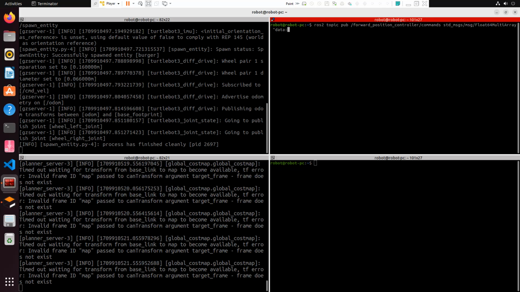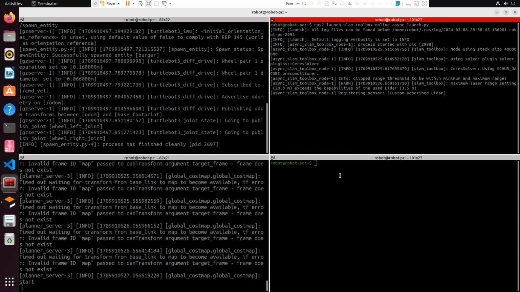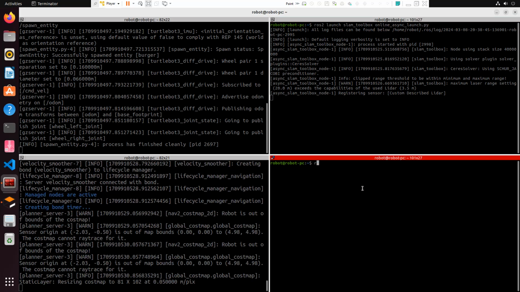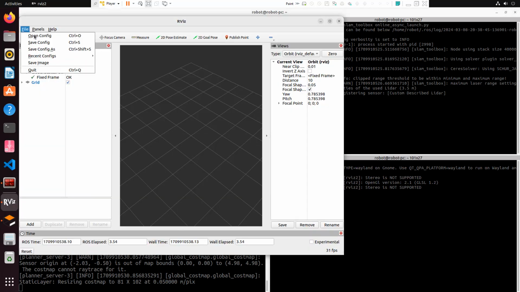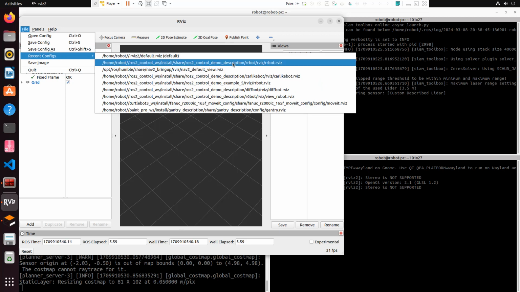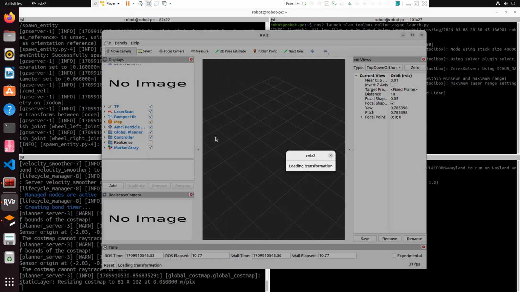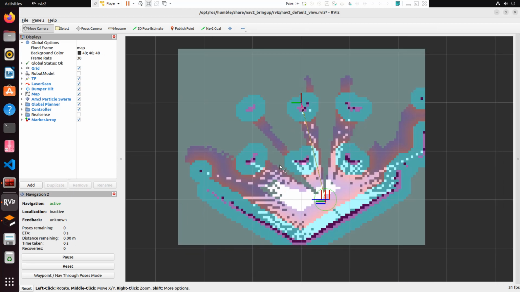And I'm starting the SLAM Toolbox, and I'm starting RViz, and I'm just loading one configuration for navigation. It is there with the nav2 bringup. So this is what you can see initially.